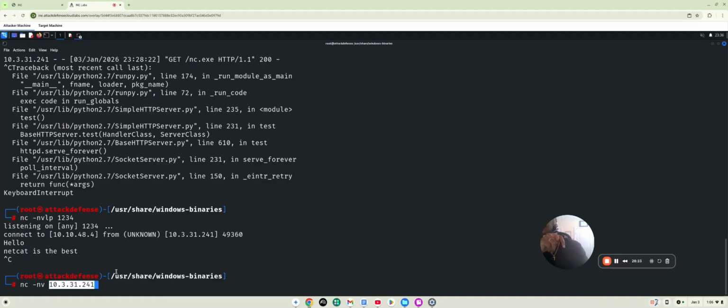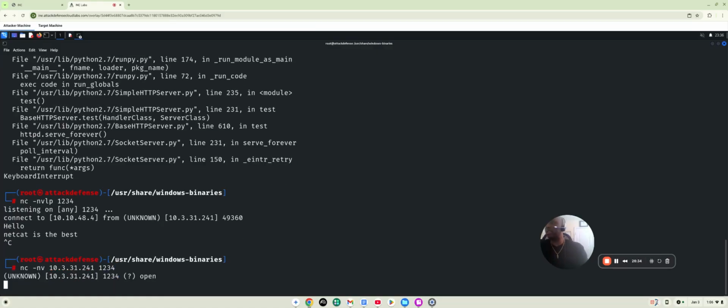All right, and then I have to specify the port here that we want to connect to. So that's 1234. All right, so let's make that connection. All right, so it's open. So let's start the conversation this time as the Linux machine. So I'm going to say hello, I'm back.